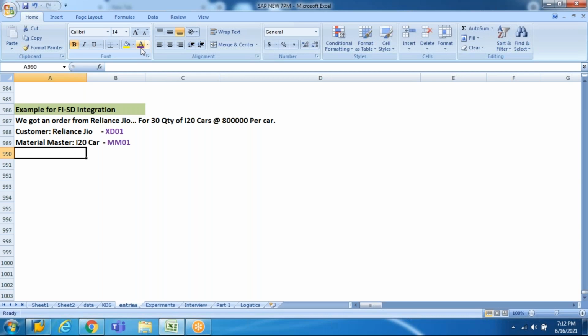So to have these 30 cars available with me, there are two options. Option number one, I will purchase and then sell it to the customer. Option number two, I will manufacture and then sell it to the customer. We cannot go with manufacturing and selling because we have not done product costing yet. So let us purchase and then sell to the customer. So one more thing is stock availability. Stock availability is your T code, where we will check whether the stock is available or not.